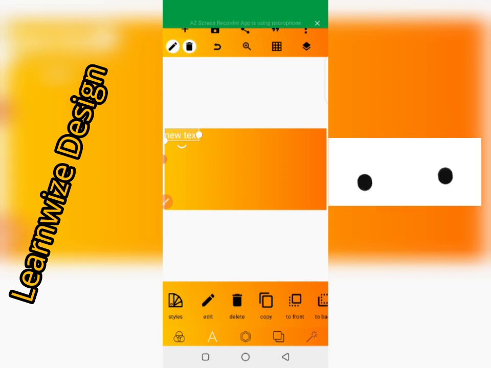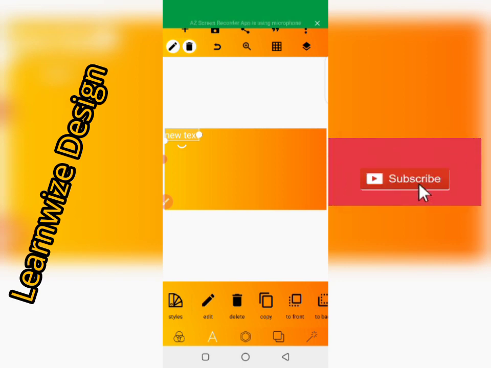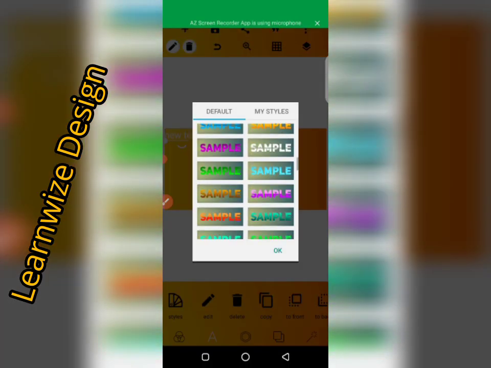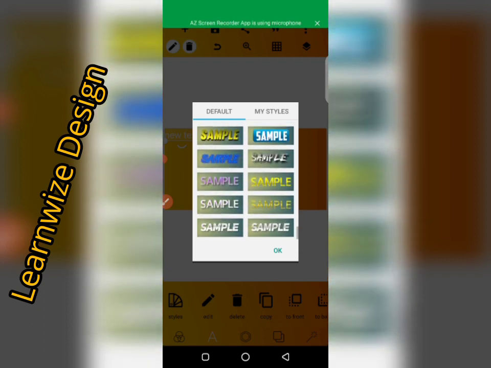When you tap on the text, this is what you are going to see. You have some default texts being saved here.